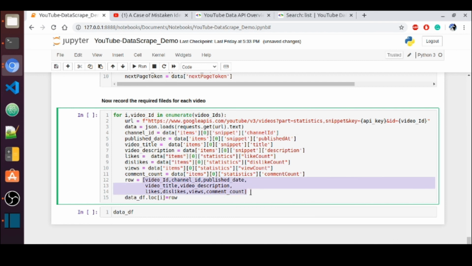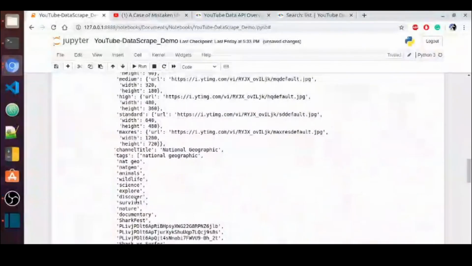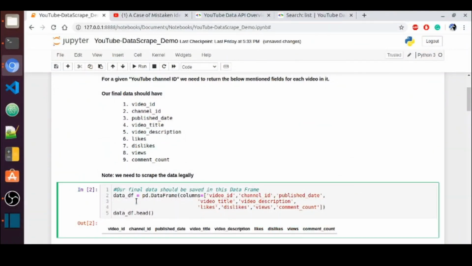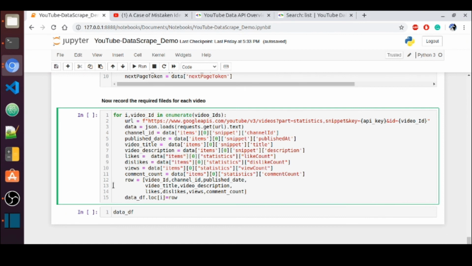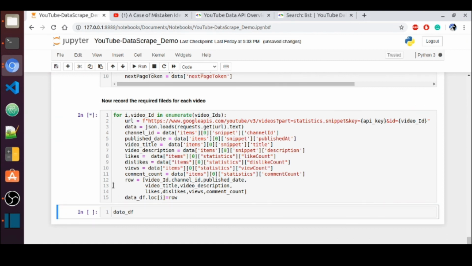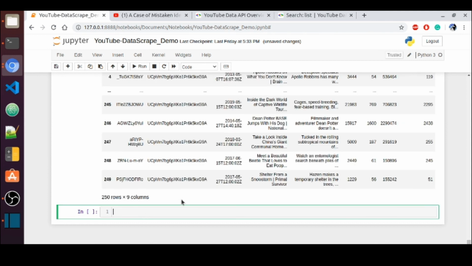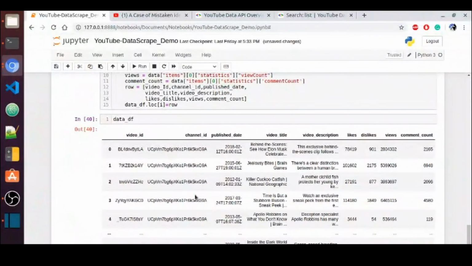Putting that to the list, and this list we are appending in the data frame, right? This data underscore df. If you remember, we initialized it here itself. Let me run this cell and let's check the output. It is running as expected with no errors, I believe. Okay, it's done. Let me see whether we got the data in data df or not. Yeah, we got it, right? This is the data we scraped.